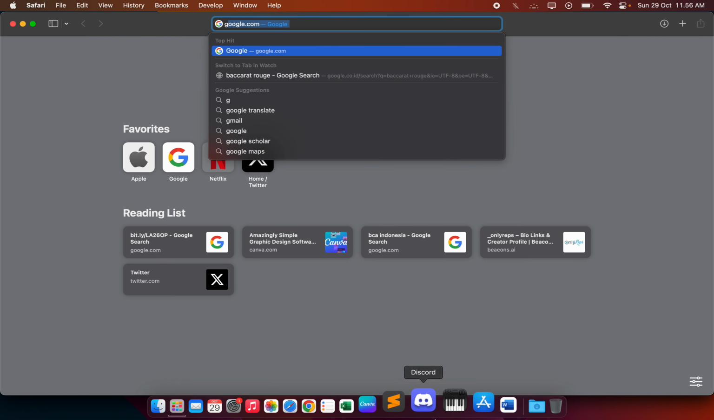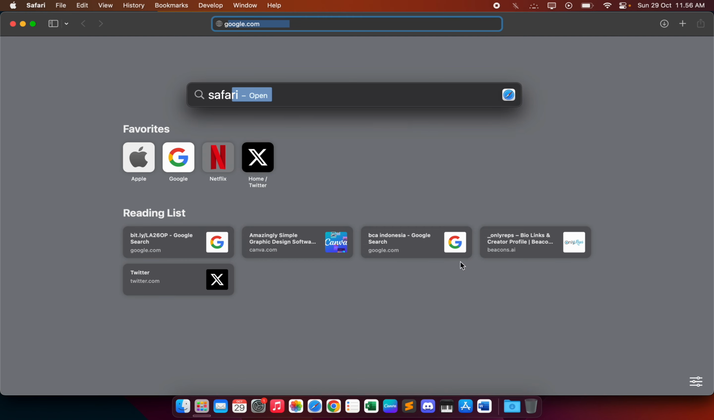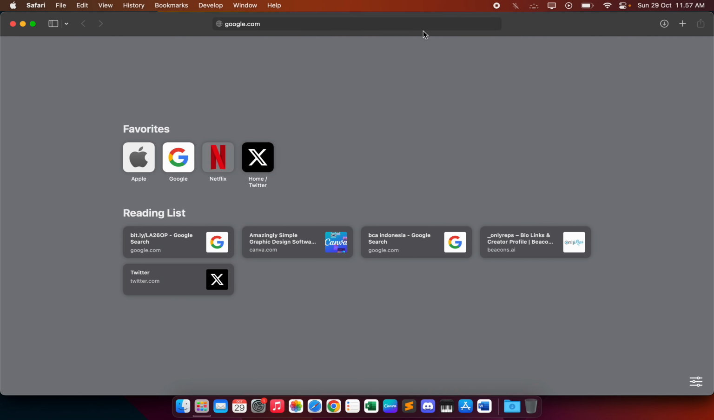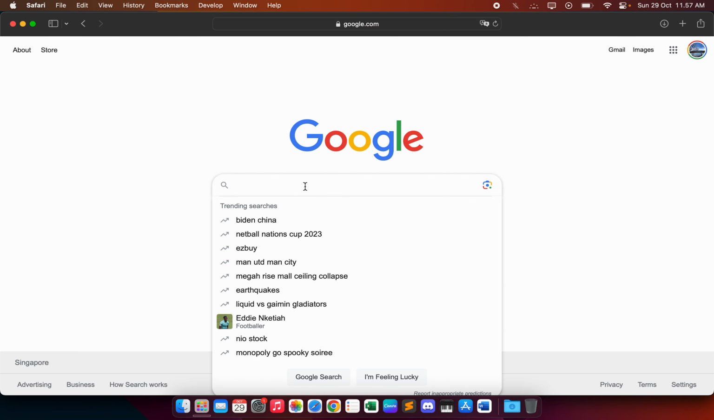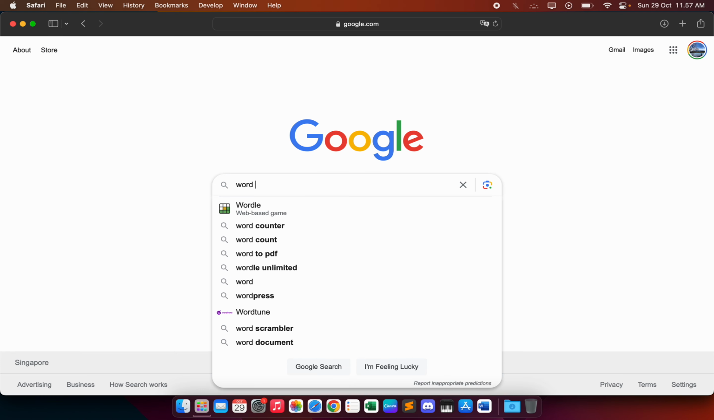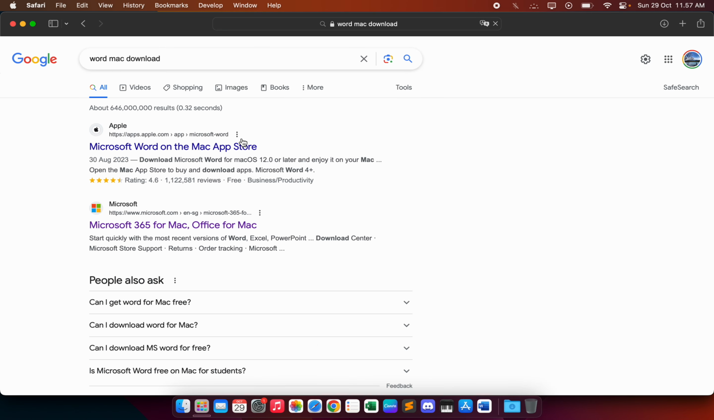You just have to open up your Safari from here. You can just open your Safari like that. Then you can go to google.com. And what you're gonna do next is just search for Word at Mac and download like that and click enter.